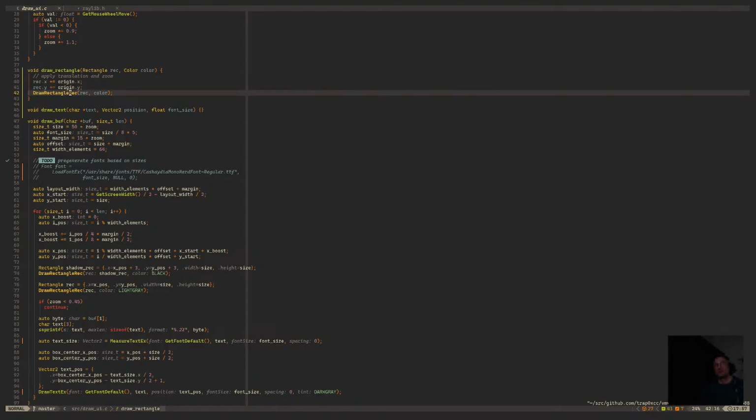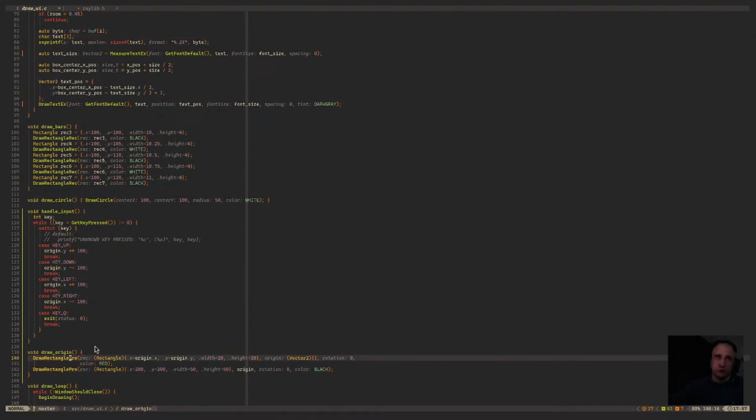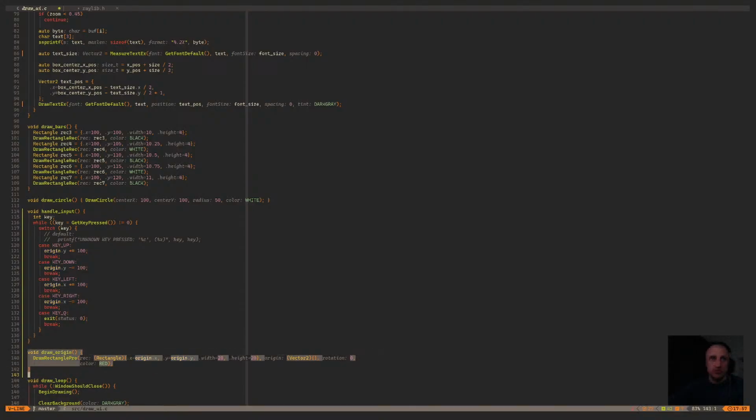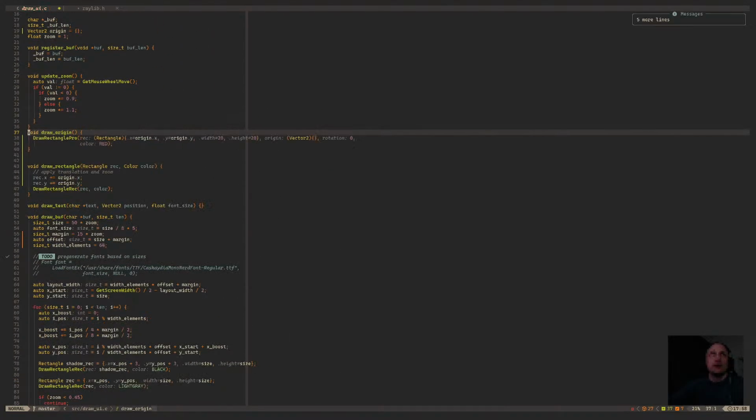So that would be nice, but then we have the zoom factor. So you have to also multiply the origin's position by the zoom. So basically what I'm going to do is, when I draw the origin, since we're not doing that anymore, let's pull this up to here since we're doing it here.